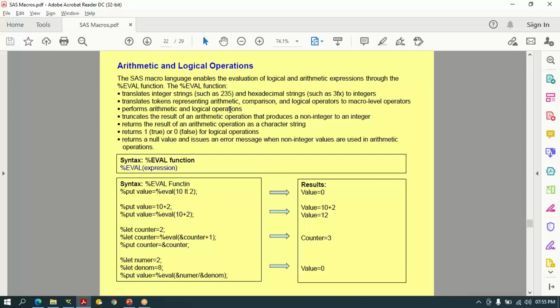Even if you write 2 plus 3, or 10 greater than 5, or 5 greater than 5 less than 10, all these conditions, if we don't use this, the value will just be displayed as it is. But if you use %eval, whatever the logic is, it will be evaluated, and you will get the result of the particular condition.